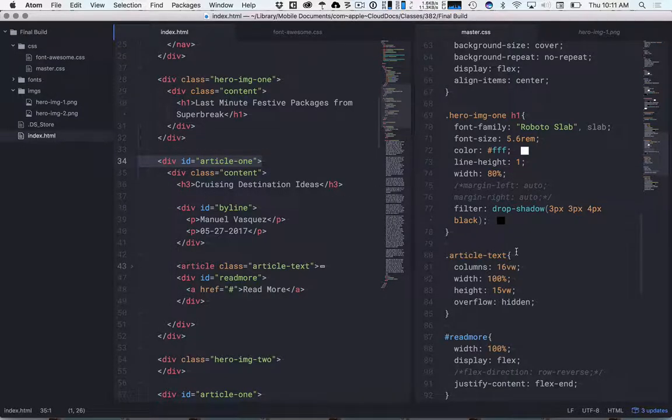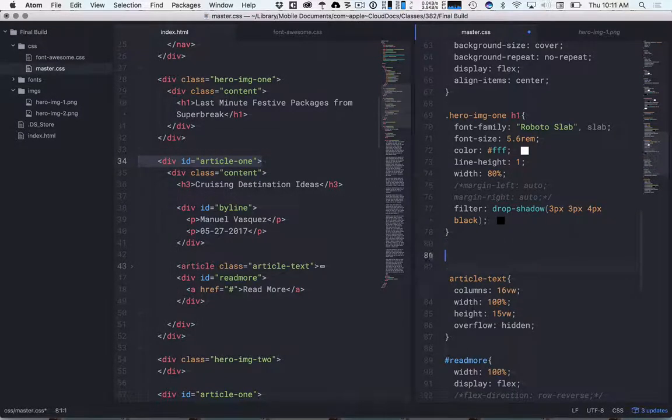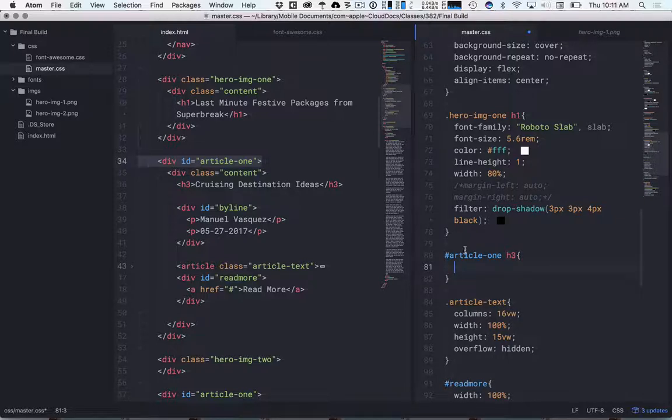So it's article 1. This will be article 1. Oh, it's 90, sorry. And then we want the H3 inside of article 1. Not the direct, it's not the direct descendant, but it is a descendant. Okay, it's not the child, it's a descendant. So H3, because it's got that div.